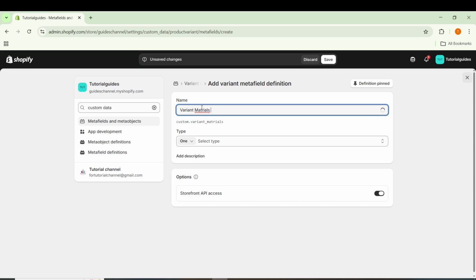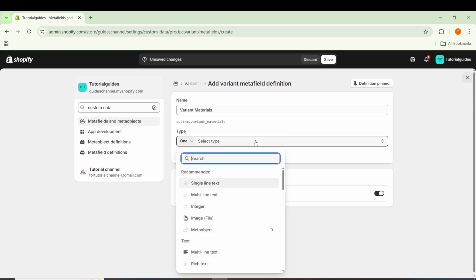Next, find the Select Type option. This determines the format of the data you will enter. Choose the content type that matches your needs. For a simple value like cotton, leather, or stainless steel, single-line text is a solid choice. Selecting the correct type now helps keep your data consistent and easier to manage as your catalog grows.